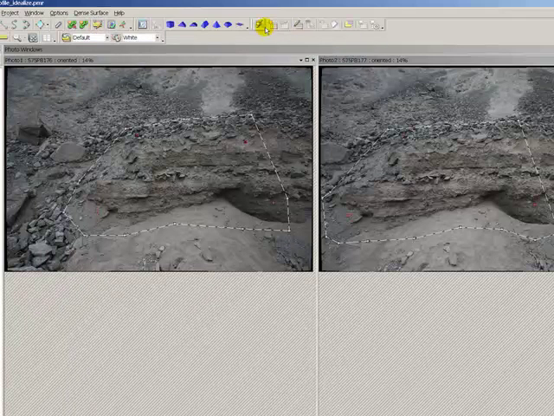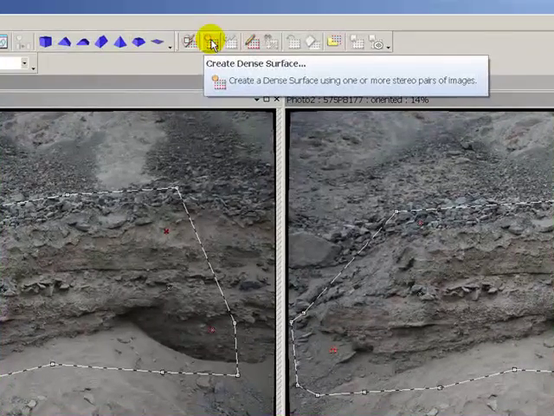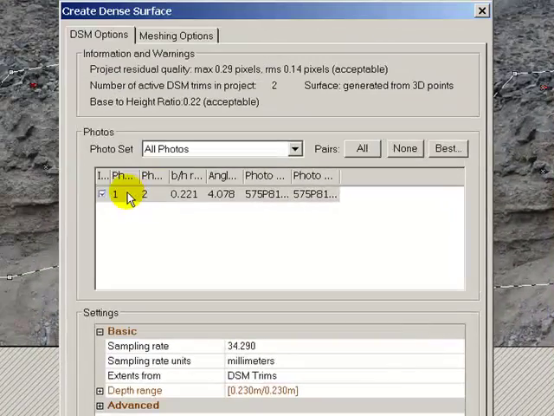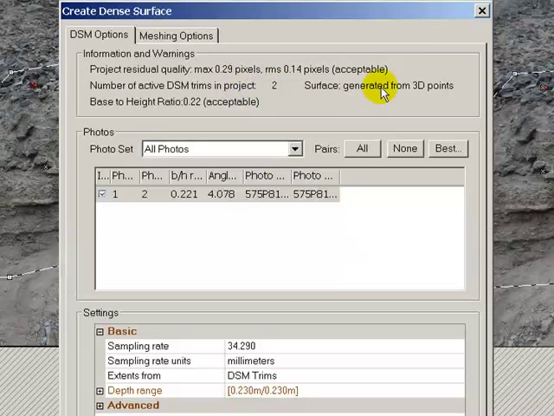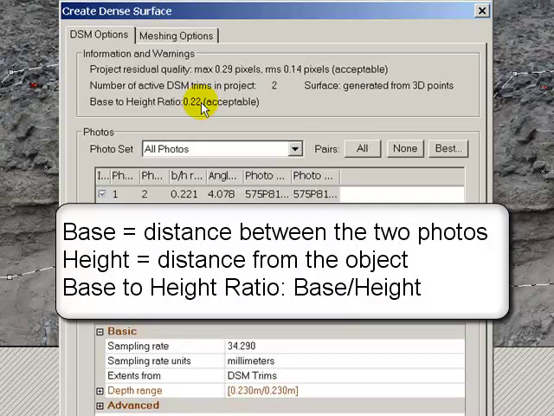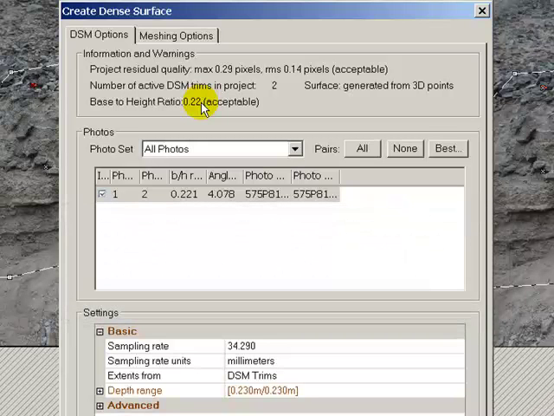Okay, now we're all ready to create a dense surface. We're going to click create dense surface, and we're going to create it based on, here's my residual. That's an acceptable residual here. There's two trims we're going to generate from 3D points based on height ratio that has to do with how far away you are from the object to how far apart the stereo pairs are. The base is the width between the two photographs, and the height is the distance from the camera to the object. So you can measure out and figure out how to calculate your base to height ratio, and you want to be under a half. You want to be from like 0.5 to 0.1.